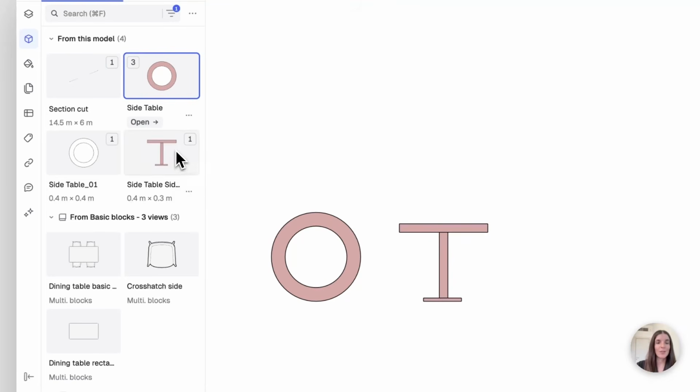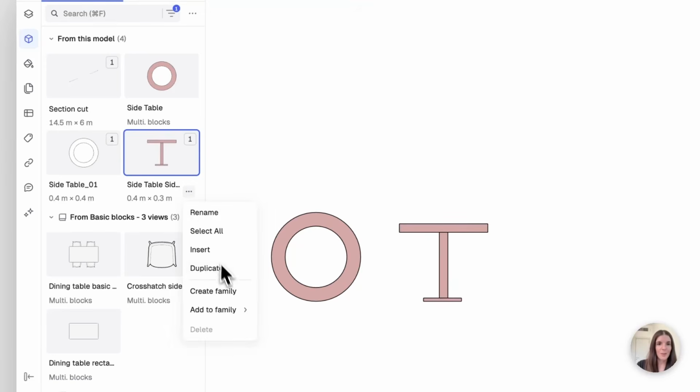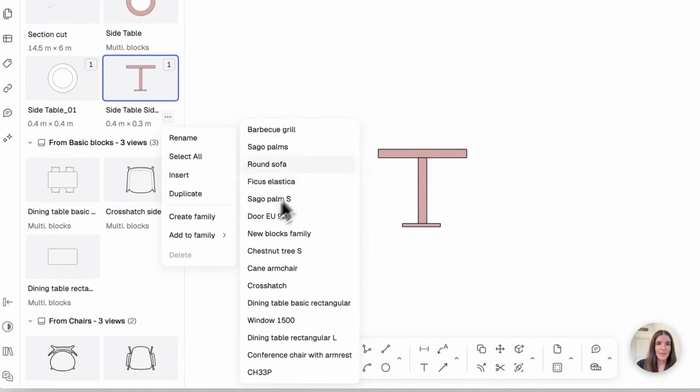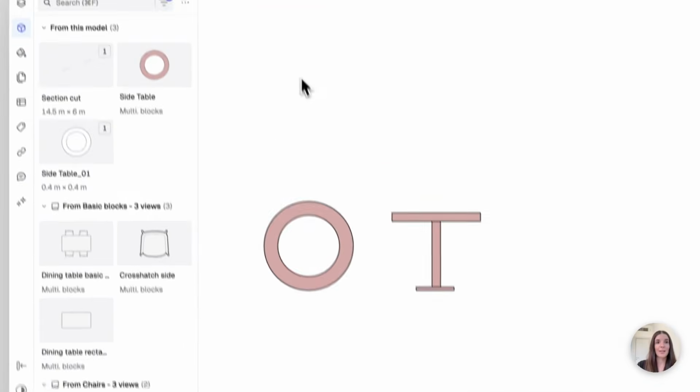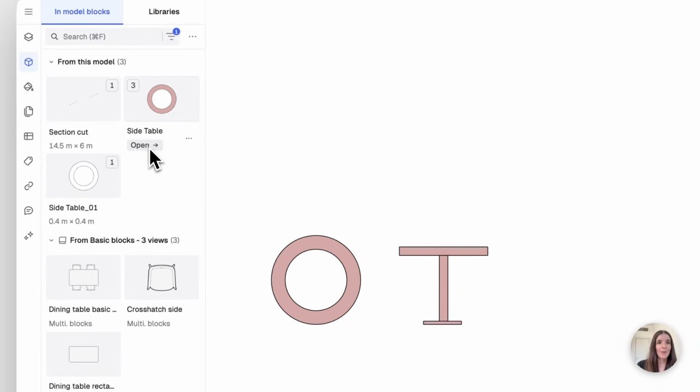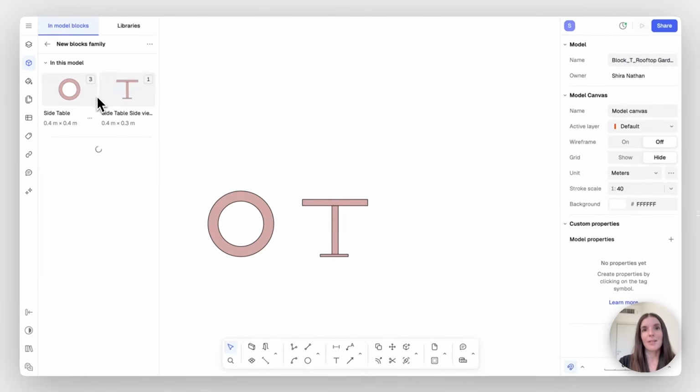So I'm going to go ahead to my side representation, click on the 3 dots, and go to Add to Family, and scroll and look for my block family. In this case, it's the new one that I've just created. Now, if I click on Open, I can see that they're tied to one another.